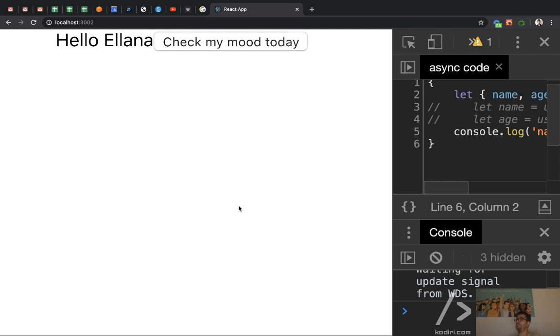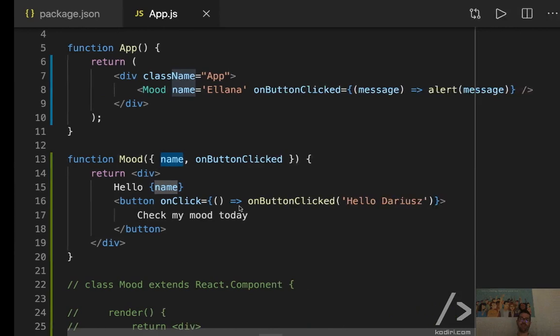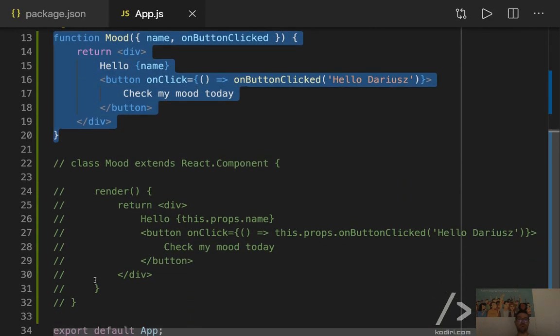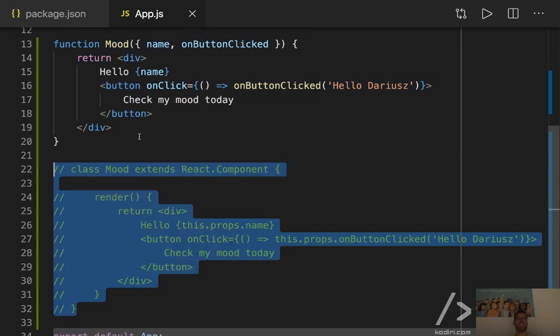Do you have any questions? Elana? Which style do you prefer, Elana? Do you prefer the stateless or function components or stateful/class components, and why?